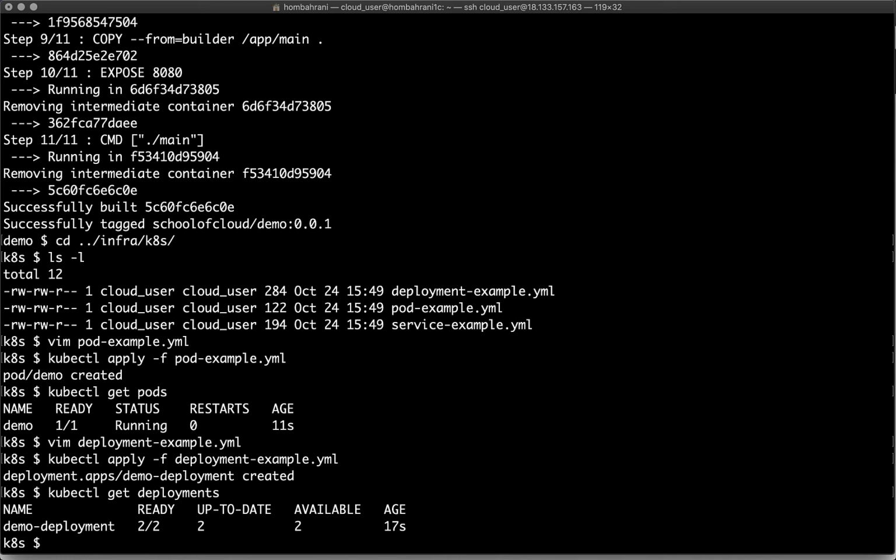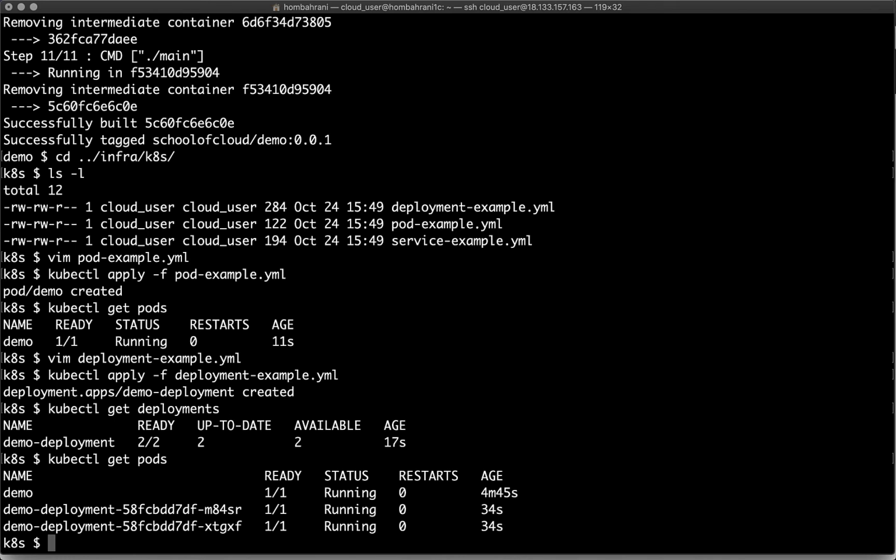And if we want to do kubectl get pods, we should see now 3 pods running. So the first one was the pod that we created ourselves, and you can see from the age it says 4 minutes 45 seconds, and the second 2 pods were created by the deployment itself.